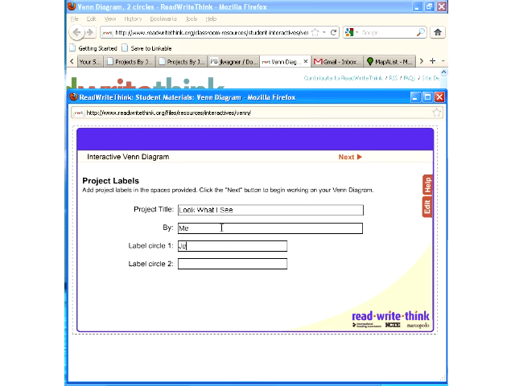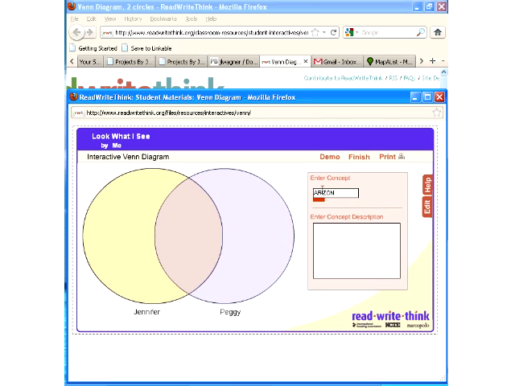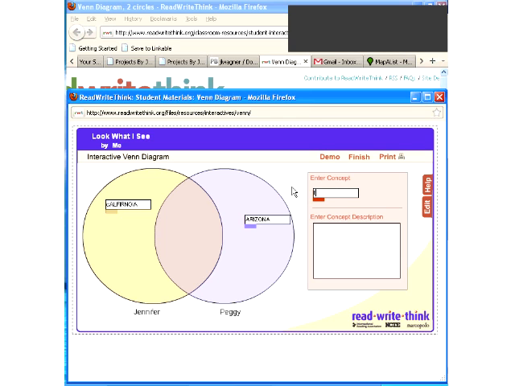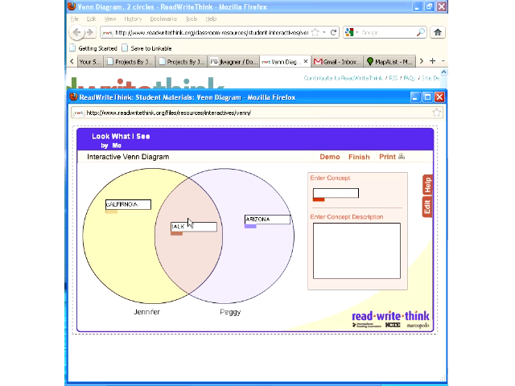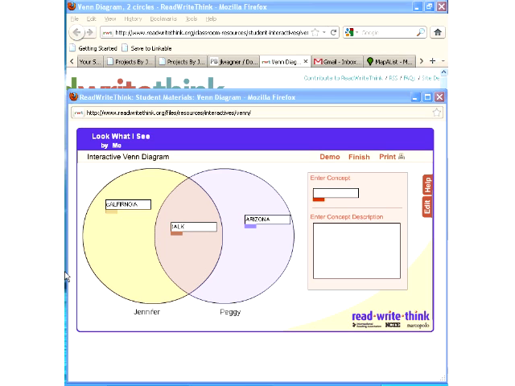I'm going to use Peggy just as a quick example. For instance, we know that Peggy lives in Arizona. And we know that Jennifer lives in California. And I'm typing incorrectly right now. But we both like to talk. Okay, there we go. And you can have your students work on this interactive Venn diagram together. I'll give you the link for that right here. And there's the link to the Venn diagram.